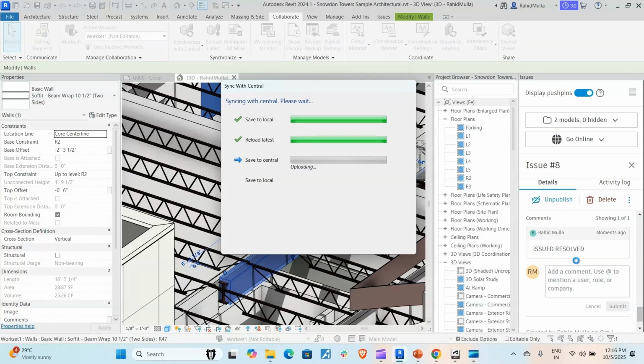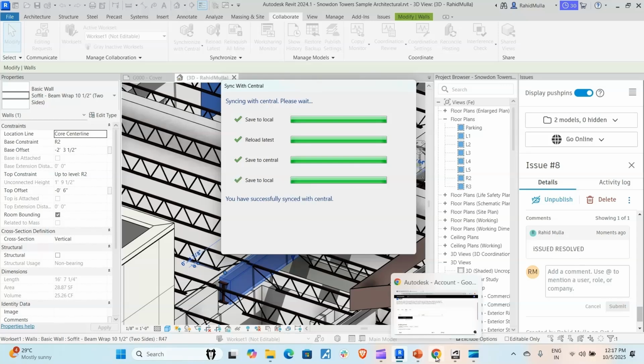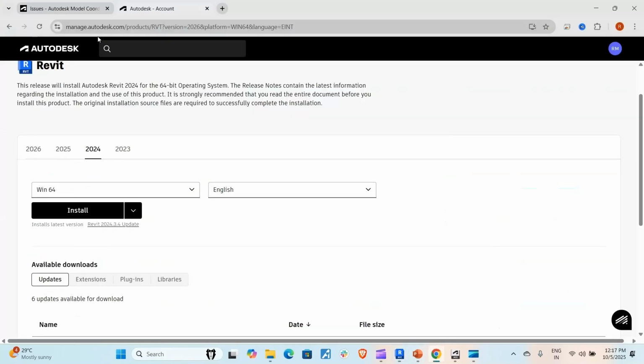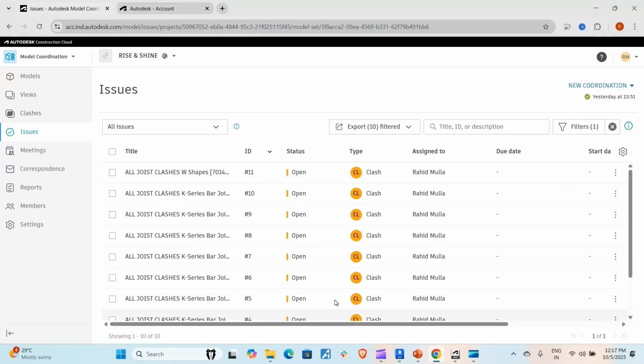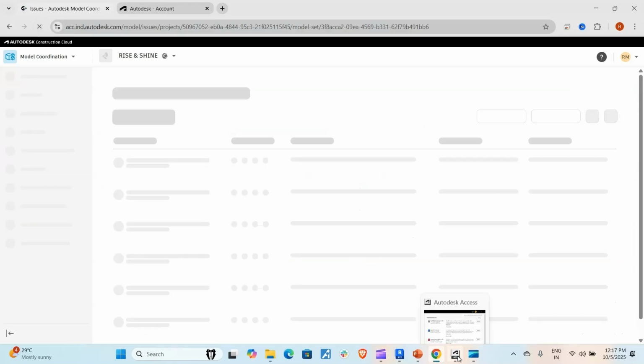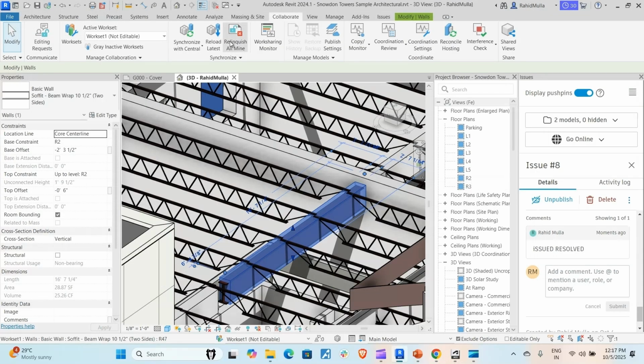So this is how you can create issues, and you can create reports as well, that we will see now. So when I go here, you have seen that this is how we have created the issue and we have resolved it. So once you resolve it, you have to relinquish, sync, and then publish this model.